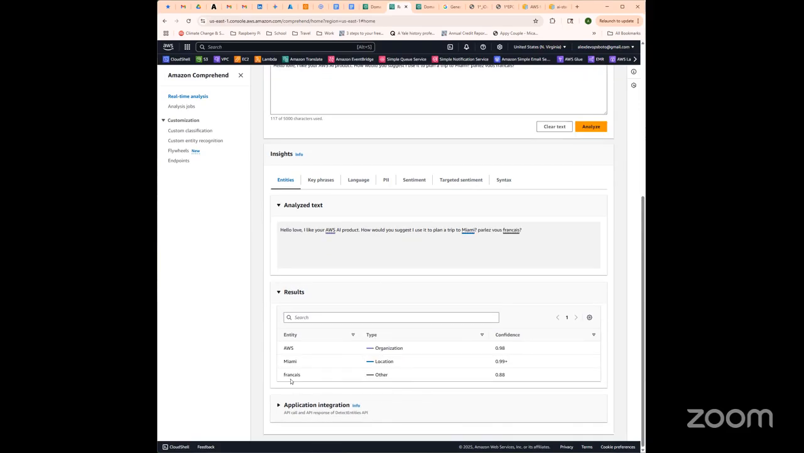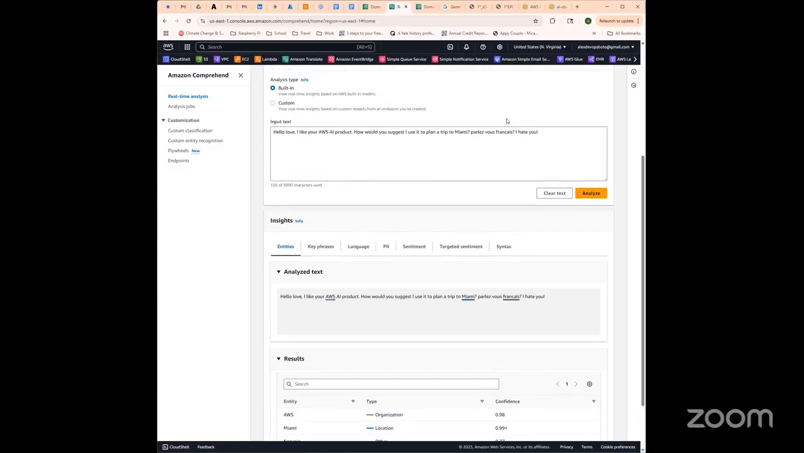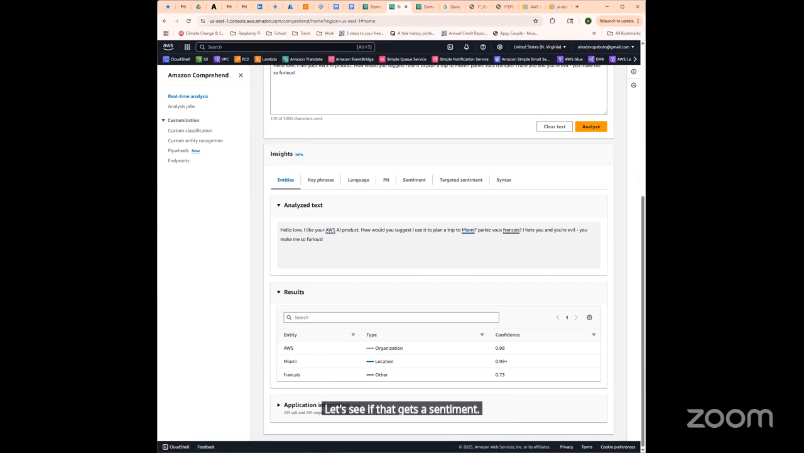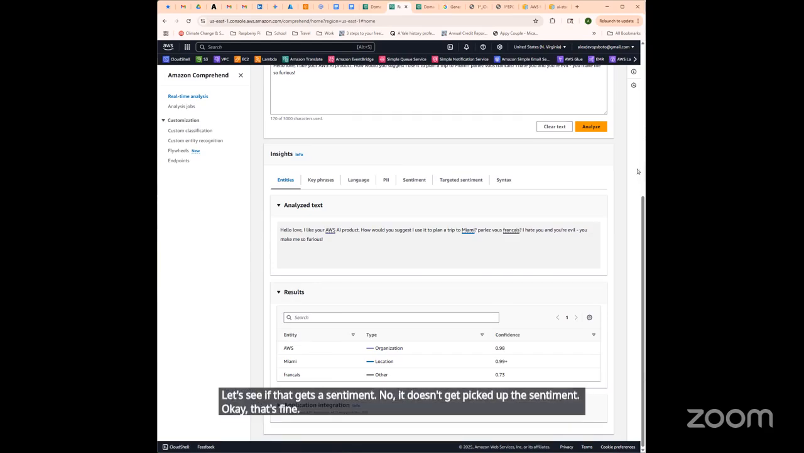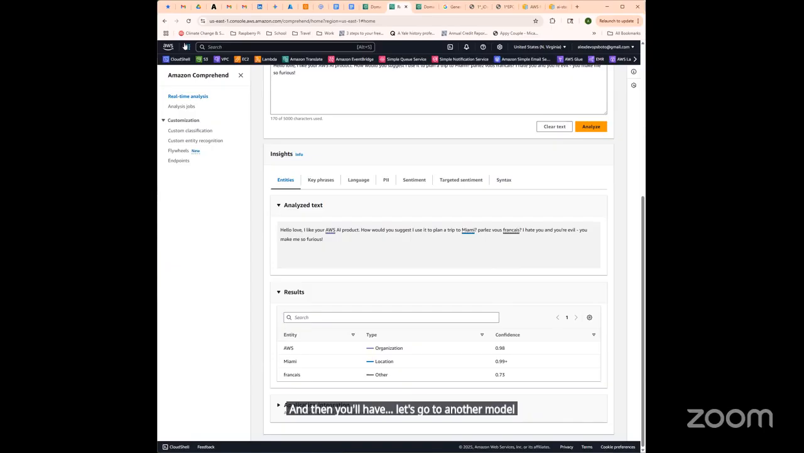See, French. This is France, other. So that would be the syntax. Let's see if that gets sentiment. No, it doesn't pick up the sentiment. Okay, that's fine. And then let's go to another model. All right, but this is just to give you an example.